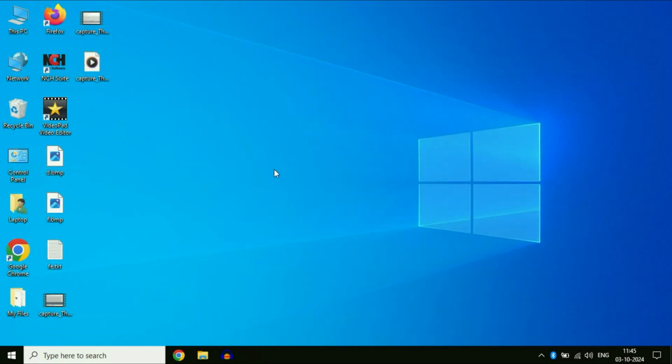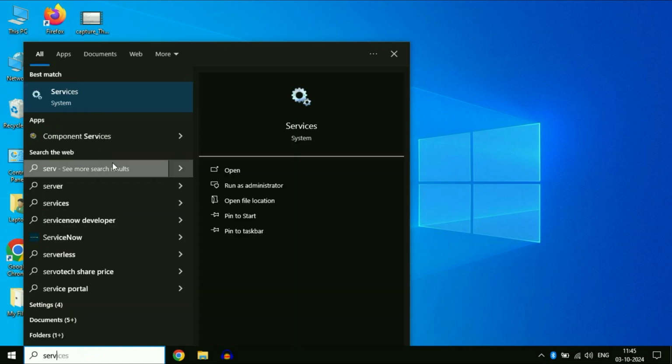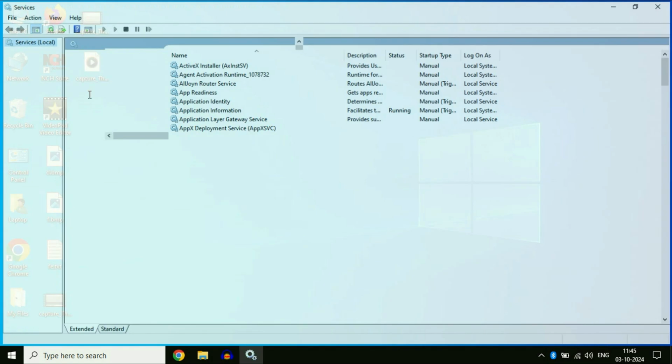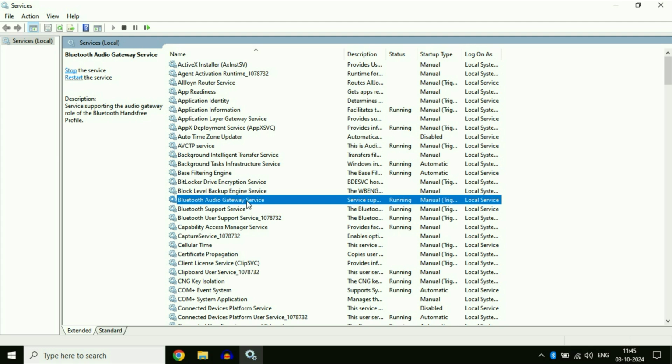Now move on to the next step you can try if you are still getting the same problem. Open Windows Services. So click on this search box and then type service. You will see this result, services. Click on it. So these are the Windows services you have in your system. Now you have to right click on this service, Bluetooth Audio Gateway Service. Right click on it. Then click on Properties.